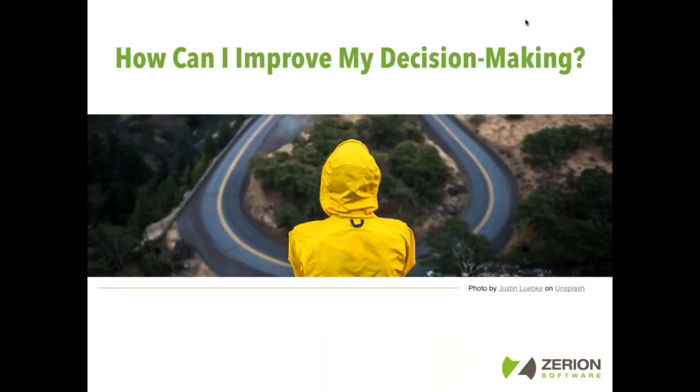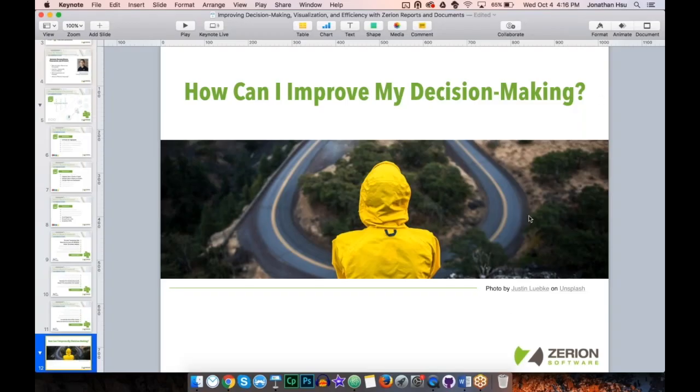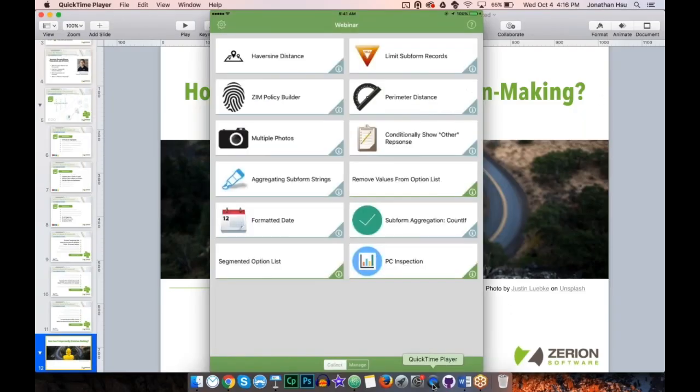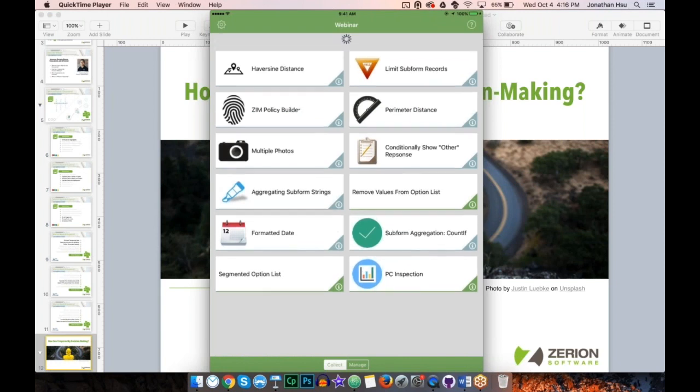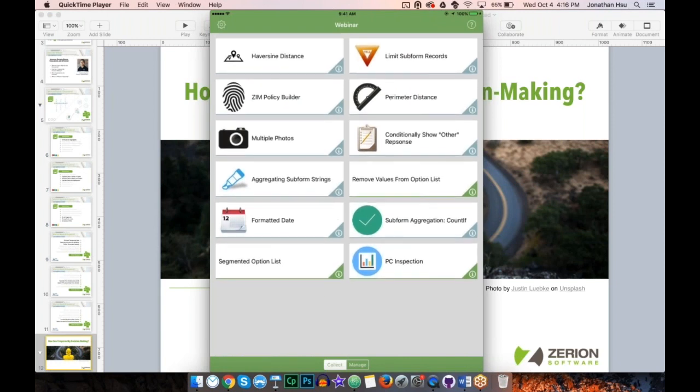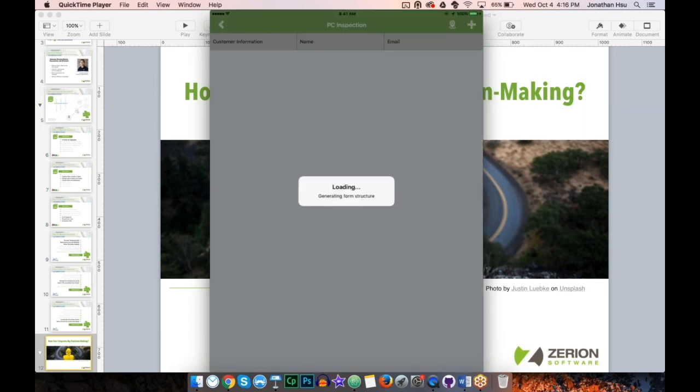So now that we've looked at the characteristics and the qualities of each of the two services, Zerion Reports and Zerion Documents, before I get into the slide where I want to go into the decision-making aspect of the two, let me jump over here to my device and show you very briefly what I have prepared. So I have a real quick form here. It's just a PC inspection form.